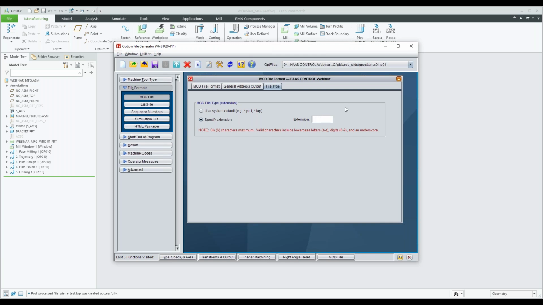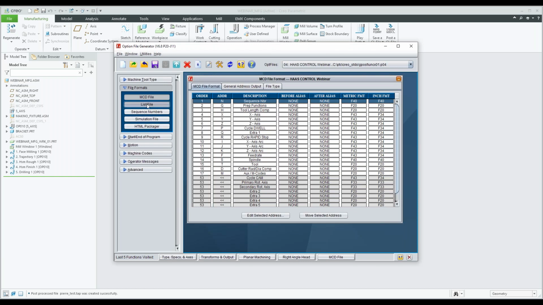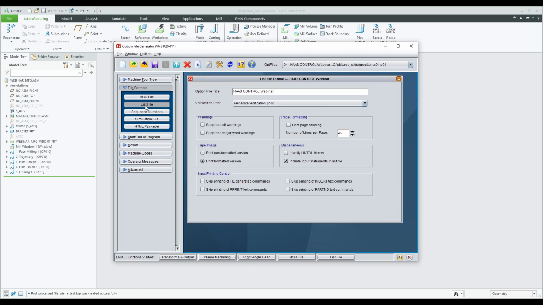Okay. So this has been part of the option file generator for a while now, but in earlier versions of Wildfire, you did not have this window. You had to tell the option file generator with full commands to output a certain file type. Okay, so I'm going to use the default tab file, and so just the list file.